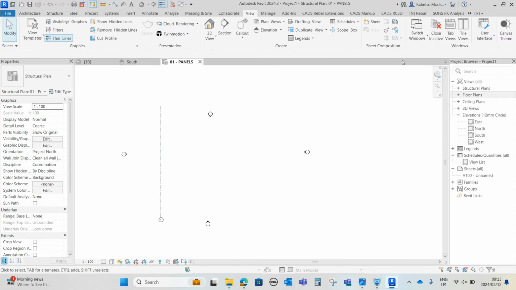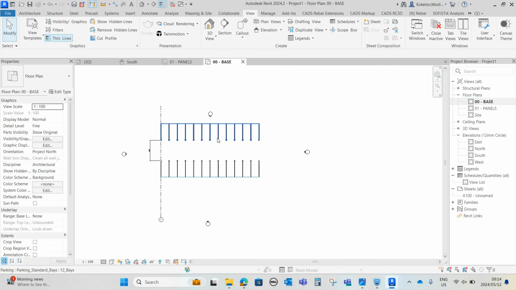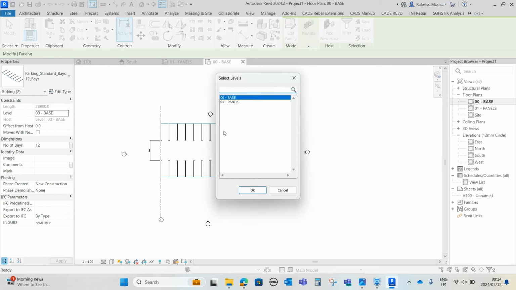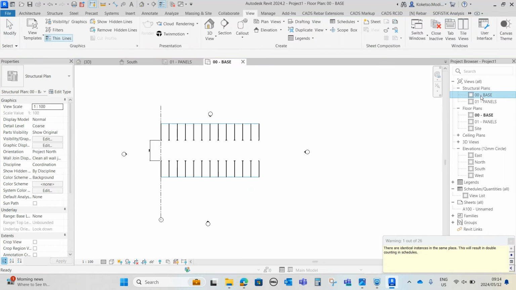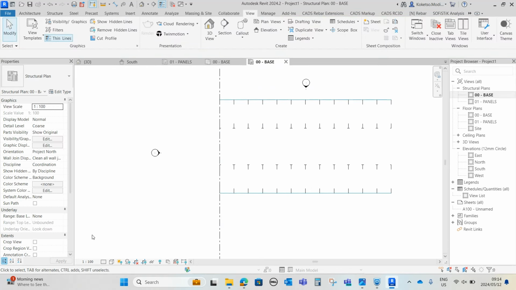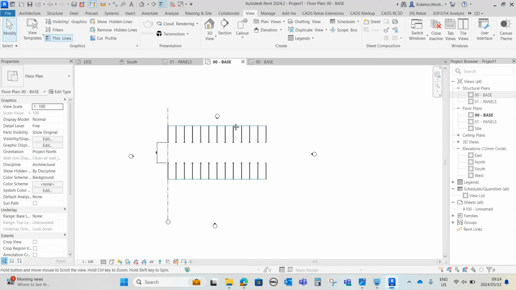And if I go back to the floor plan, the base, I'm just gonna select my two parking bays and say copy, and then I'm gonna align it to the base so they are identical. If I open up the structural plan, they do appear there. So I'm just going to change this to fine. So this is how it looks.